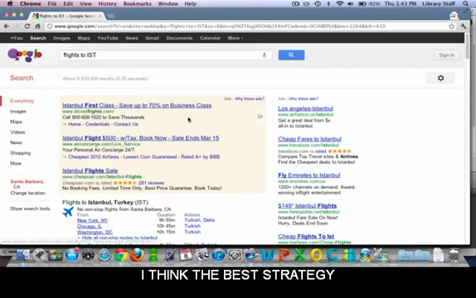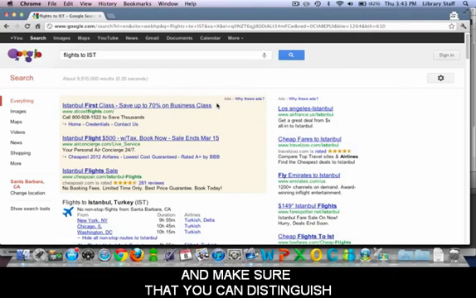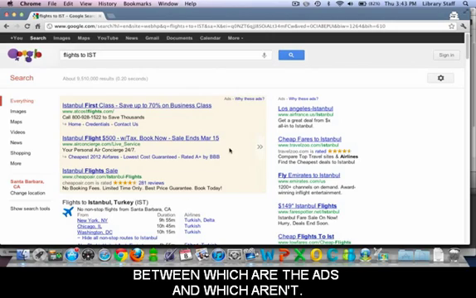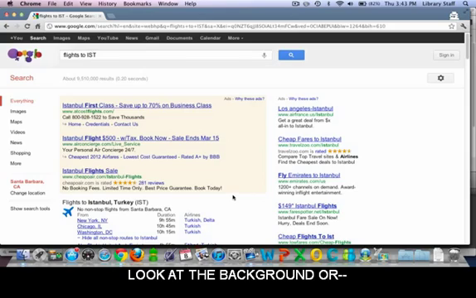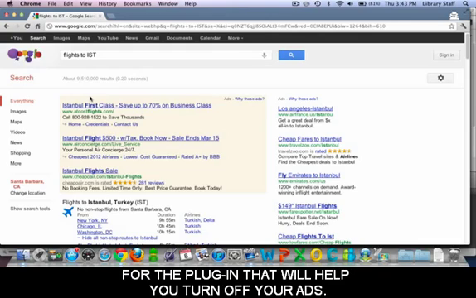I think the best strategy is just to really look at the results and make sure that you can distinguish between which are the ads and which aren't. Look at the background. You can turn it off. How do you do that? With a plugin. You can ask Kenley afterwards for the plugin that will help you turn off your ads.